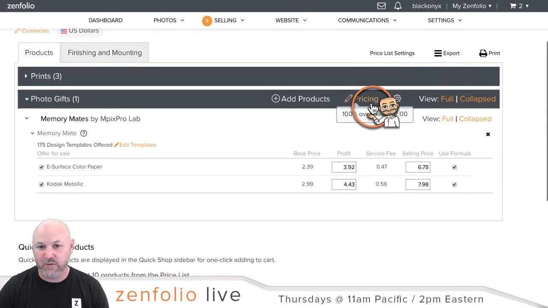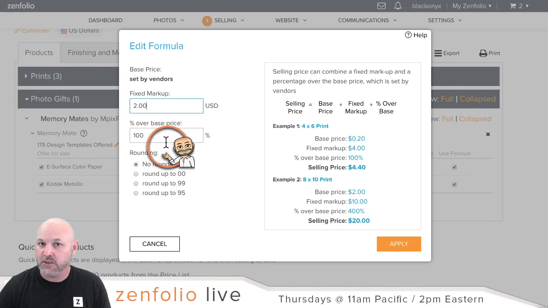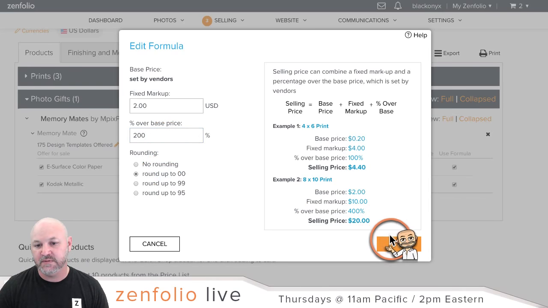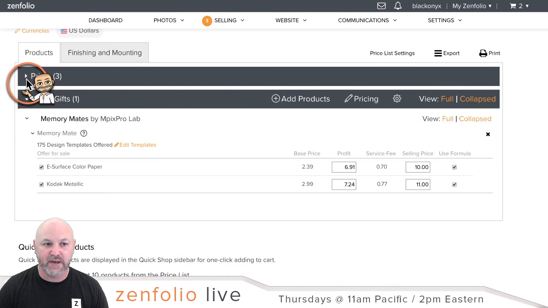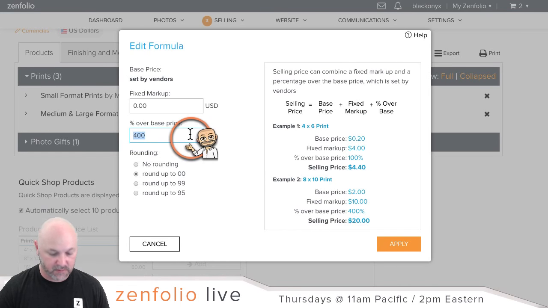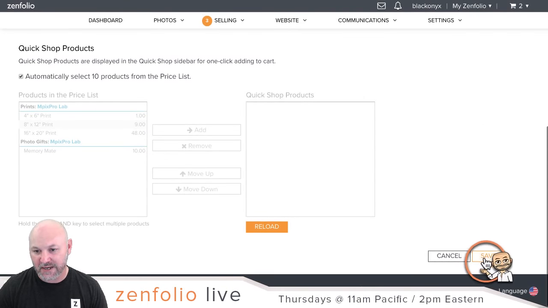And then, like I said, these are going to be clients where I'm probably uploading right out of camera, probably not spending very much time in post-processing, not doing a lot to them. So we're not going to charge quite as much. At least I'm not. At least that's the model that I follow. So I'm just going to do like a 200% markup, round it up to the nearest dollar, and then maybe go back up here and kind of drop my print pricing down just a little bit. Just like that. And then we would go down here and hit save.